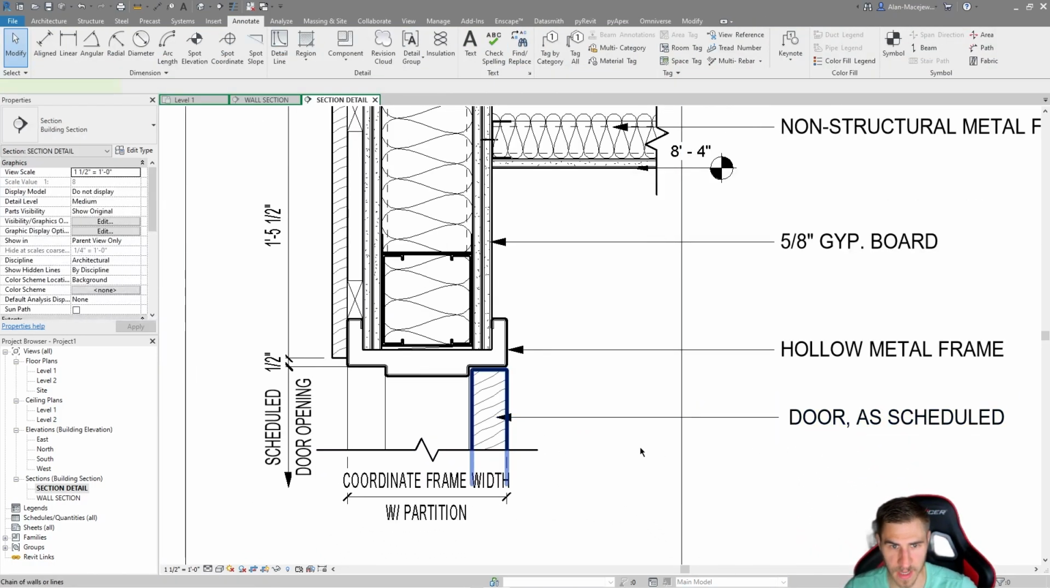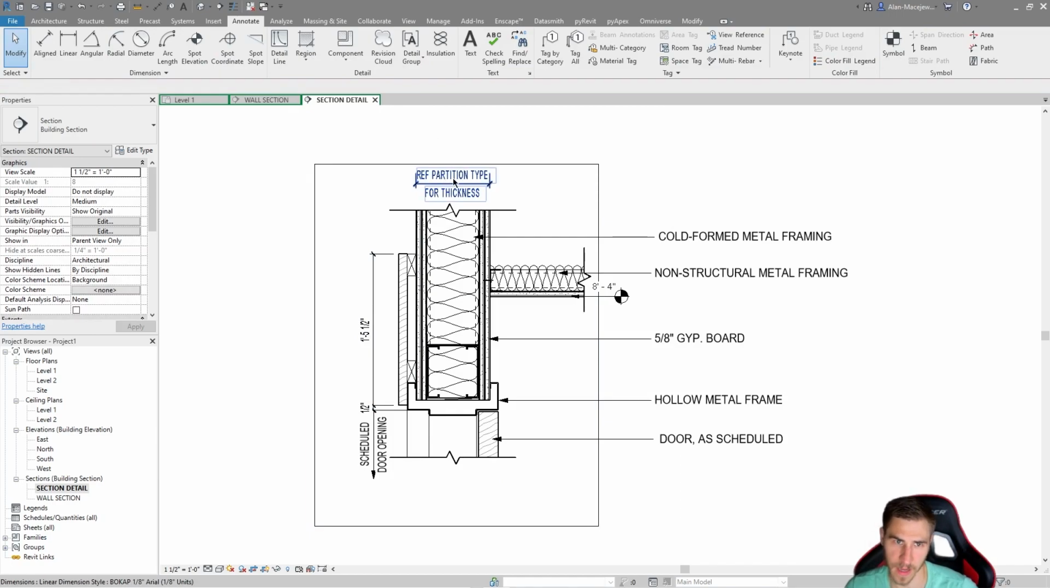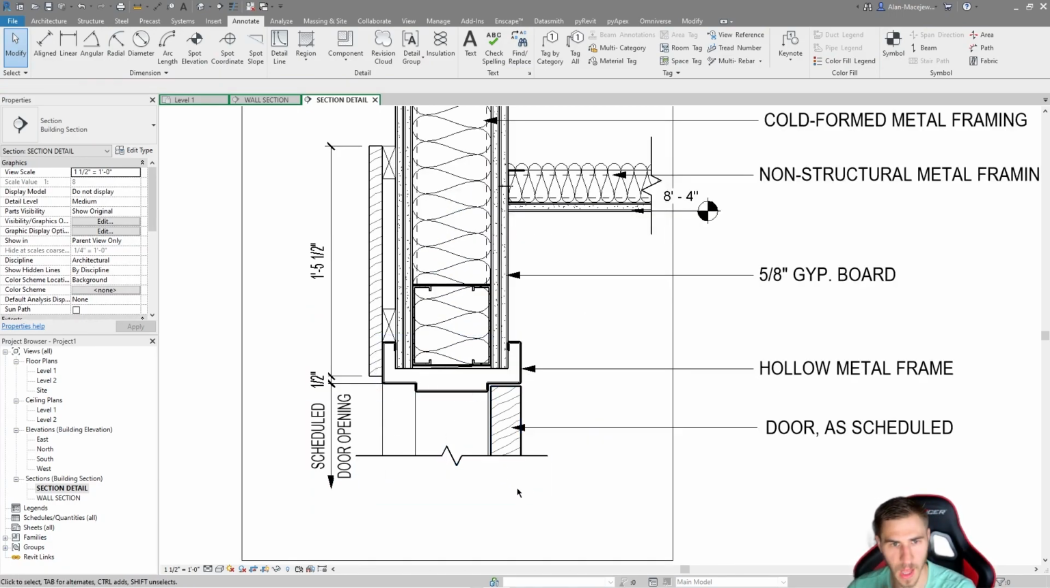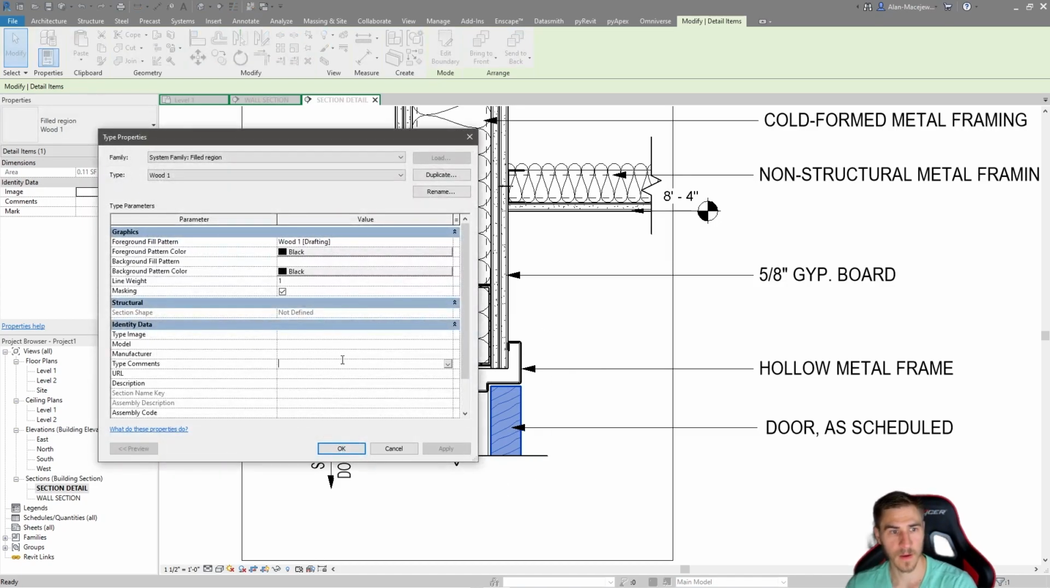Now, what can I do at this point? Well, let's go ahead and delete these few lines. So I'm just left with the annotation. Now you notice I got rid of my basic dimension because it was associated to the lines. We can deal with that later. But looking at this now, I have the annotation, which is the door, but you'll notice this filled region has an edit type because it is more than just the line. So I can come in here and say, ooh, what do I want this to be? Well, this can be door as scheduled.